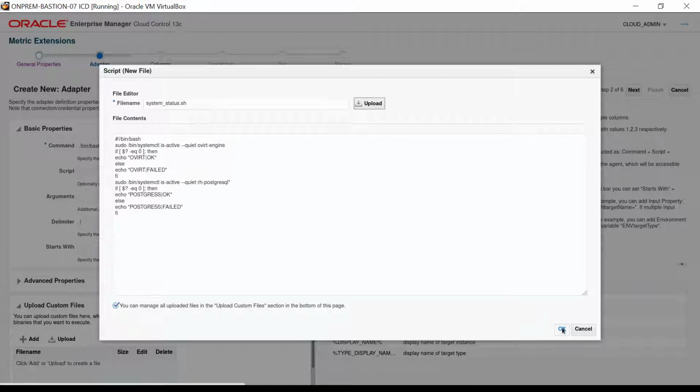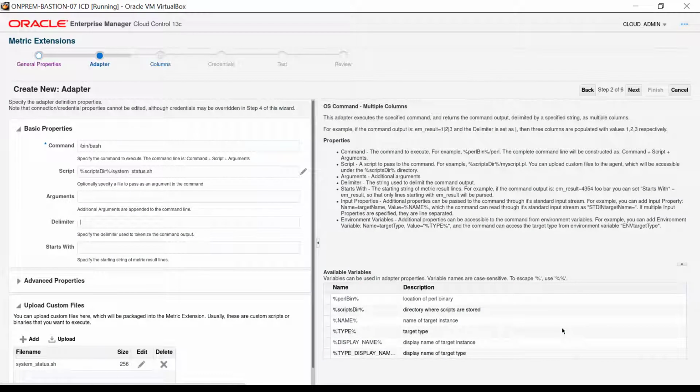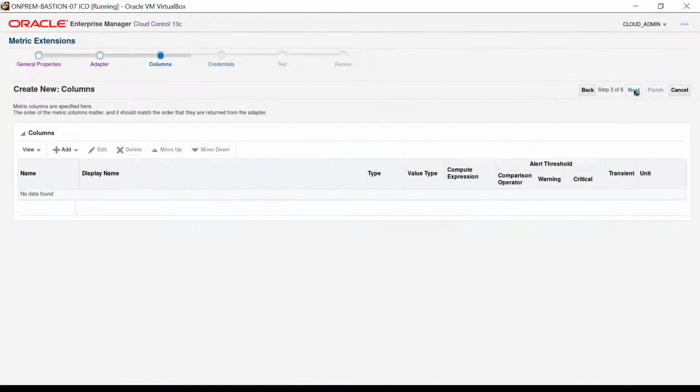Click OK. The script name now appears on the list in the Upload Custom Files panel, so click Next. The Columns interface appears, and here we need to add two columns. Note the guidance that the columns must be created in the same sequence as the outputs reported from the adapter, which runs the script file. Click Add, then click New Metric Column to display the Add Column interface.